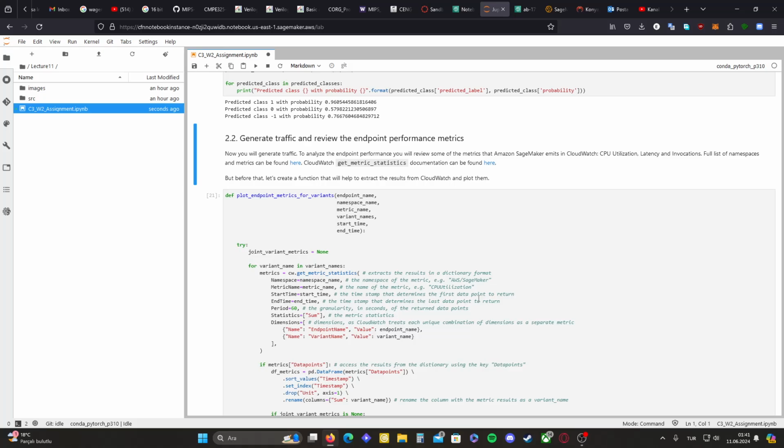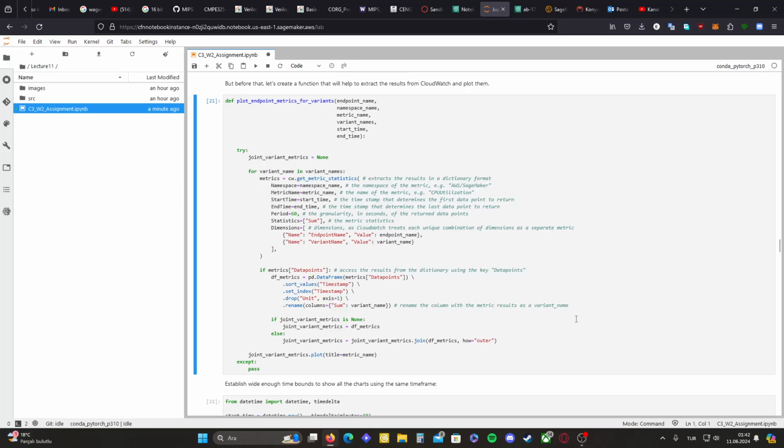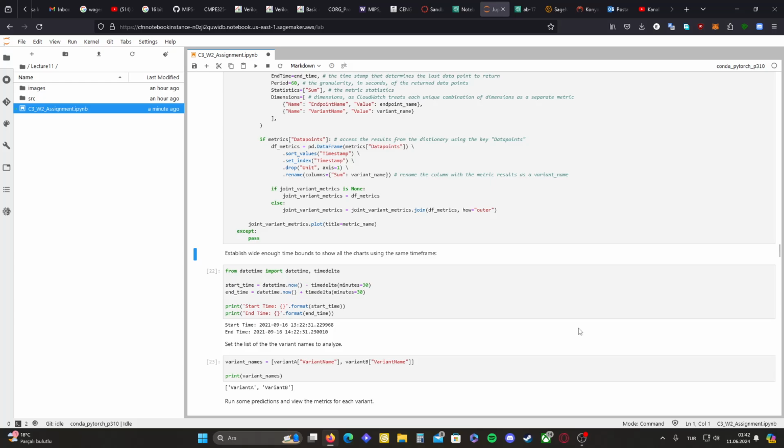Now we will generate traffic to analyze the endpoint performance. We will review some of the metrics that Amazon SageMaker emits in CloudWatch: CPU utilization, latency, and invocations. A list of namespace and metrics can be found here in that link. And CloudWatch get metric statistics documentation can be found here in that link. But before that, let's create a function that will help to extract results from CloudWatch and plot them. And let's run that.